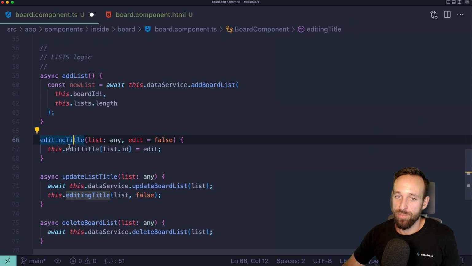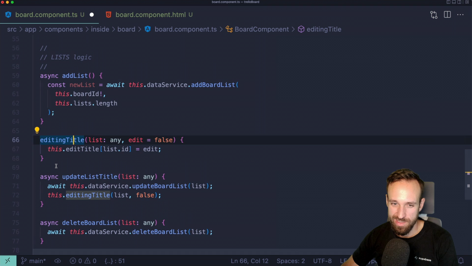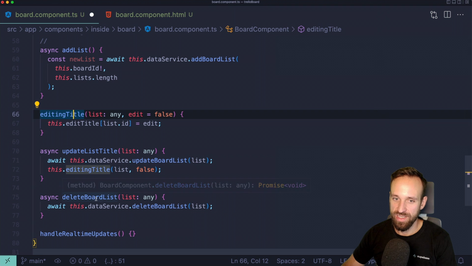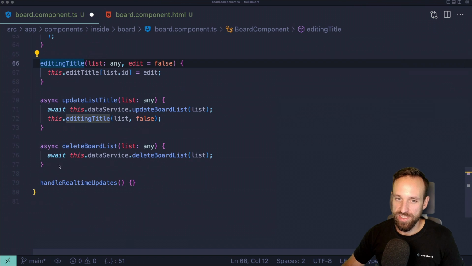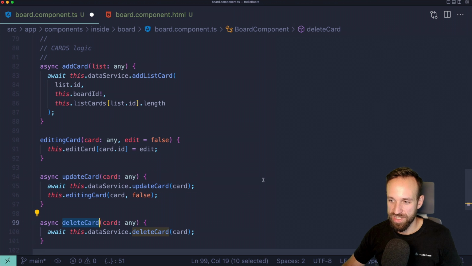Then we got a little helper function to edit the title of a list. Maybe you could have omitted this because it's adding complexity here. But I want to give you a nice example of pretty much everything. So editing title, updating title, and deleting a board list. All of this is related to lists. Now we finally have some logic for cards as well. So let's put this in here, the cards logic. Again, we can add a card, we can edit a card, we can update a card, and we can delete a card. This is kind of the same as lists now. It's just another level drilling down.